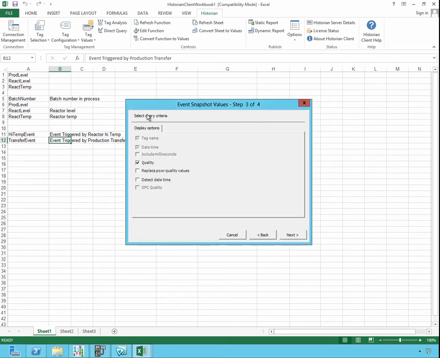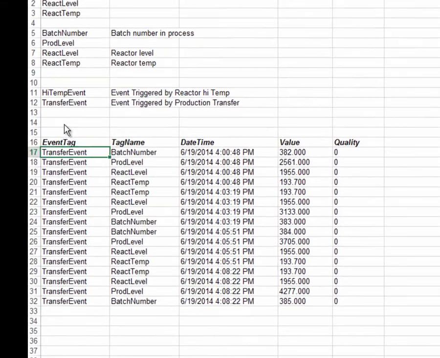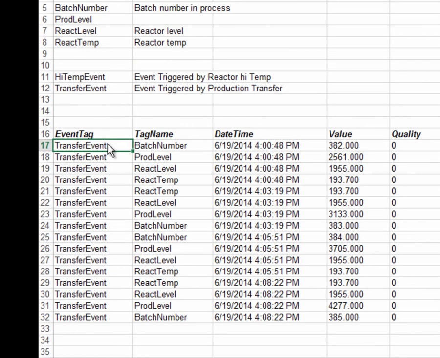Click next. Here in step 3 of 4, which data do you want to display? I'm going to leave the one by default. Click next. Relative time, 10 minutes from now, that's fine. Click finish. And here I have the snapshot related data for this event.